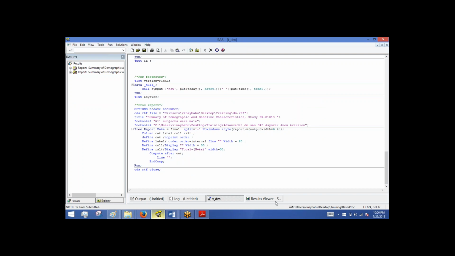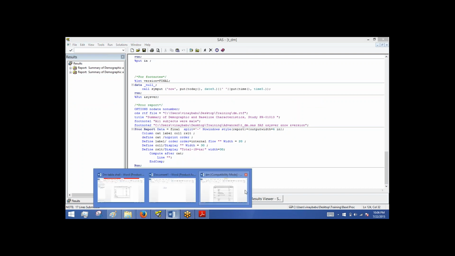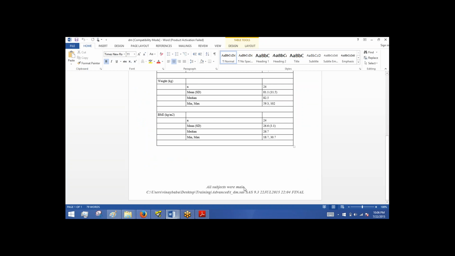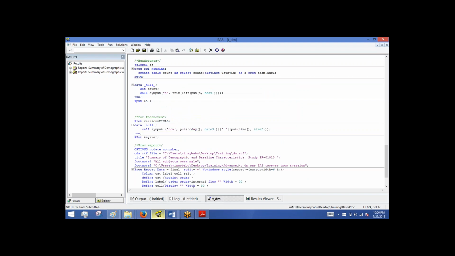So if you go to the table again, I got my title, right? Summary of demographics and baseline characteristics, study PR 1013. And I also got my footnotes. All subjects were male. I got the path and I got SAS 9.3, 22 July. Yes, today's date is 22 July and the time is 22:04, which is nothing but 10:04 p.m. And the version is final. So we got our report.